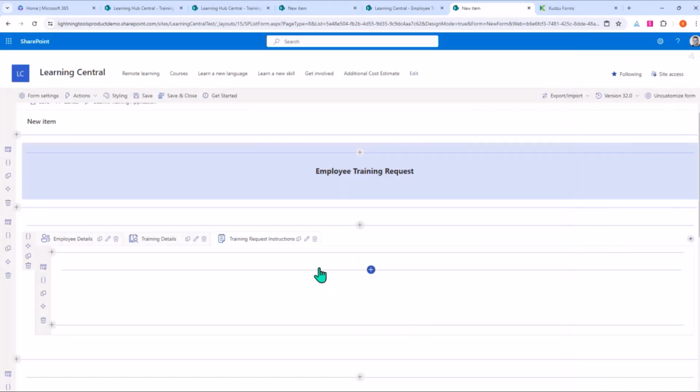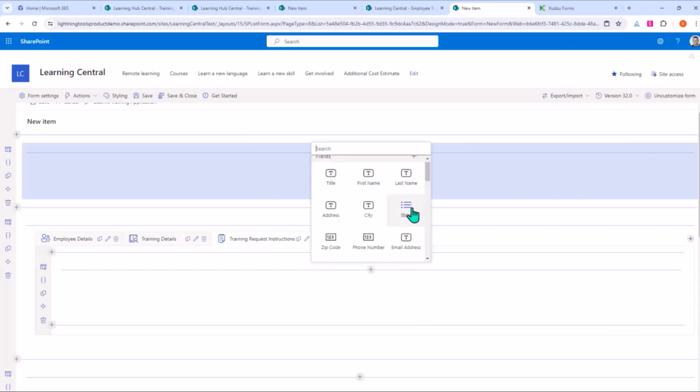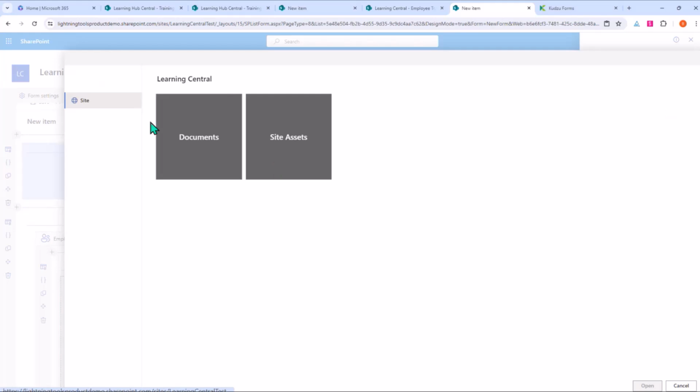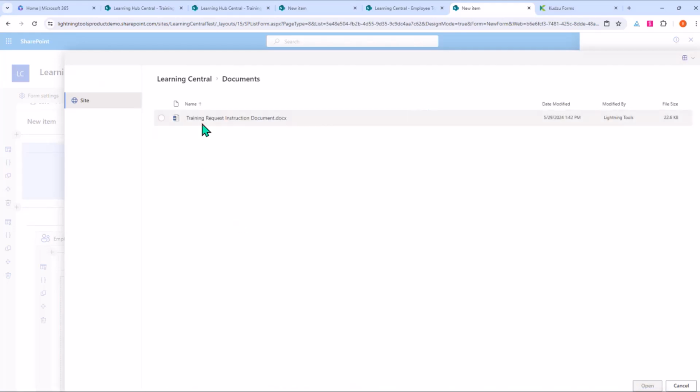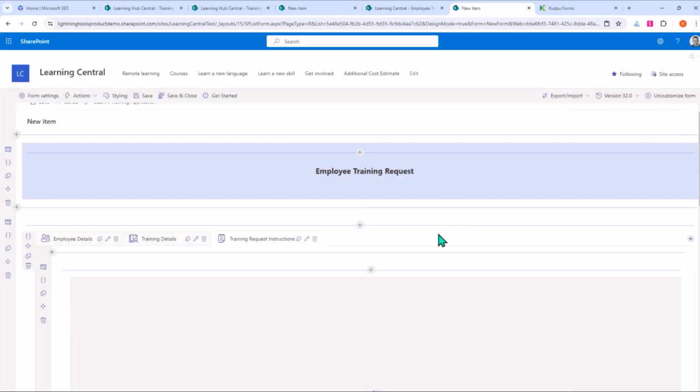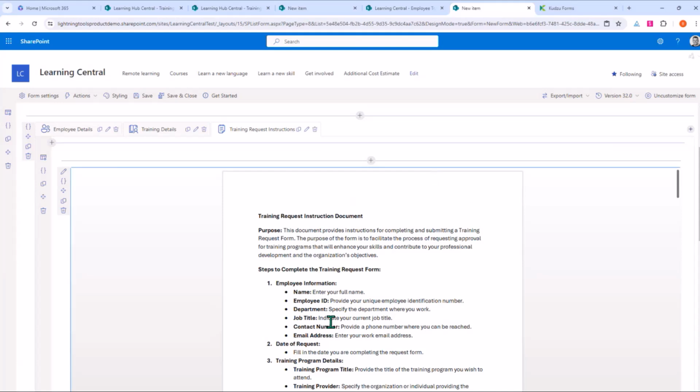That will do. And in here, I'm going to add one of the brand new features, which is a file viewer. So notice how we can add the file viewer on here. It can be any type of a file. We're just going to go through and select a file. So I've already popped it into the document library within inside this site. And notice how we've got this training request instruction document. So if I open that up, we can choose what page we want to start on, choose OK, and it will load that document into the form for me.